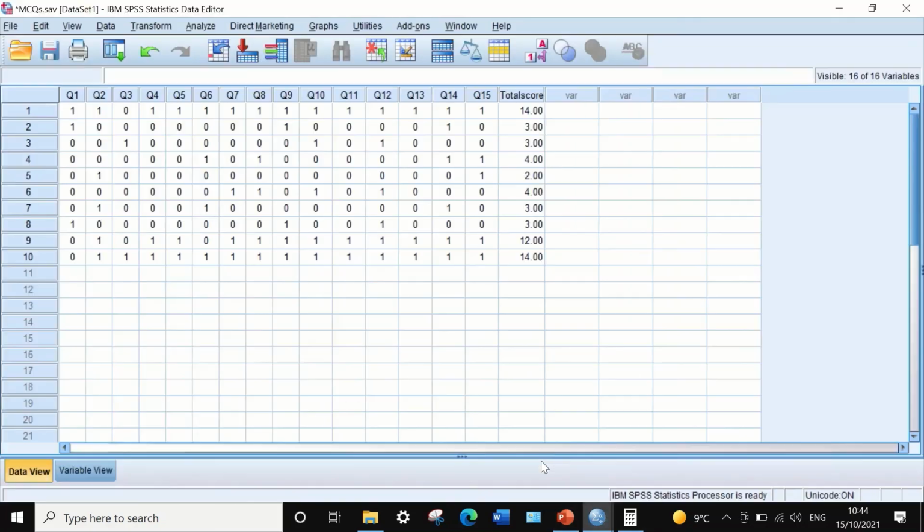So here now in SPSS we can calculate and assess the reliability of a multiple choice question exam using the KR21 formula to determine whether the test is reliable or not.